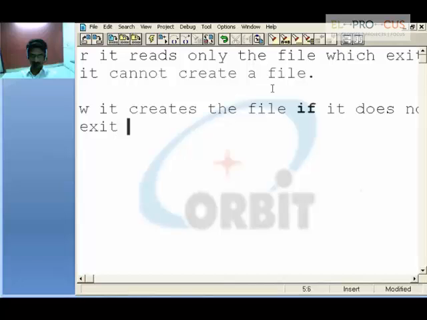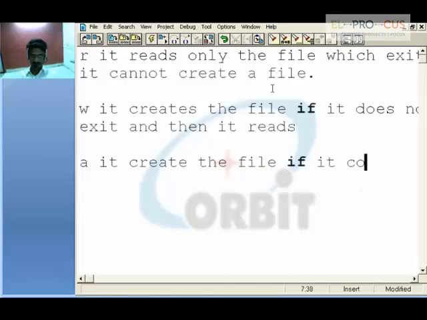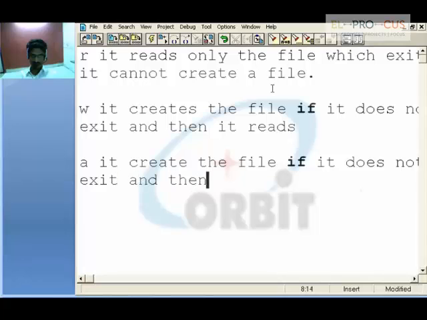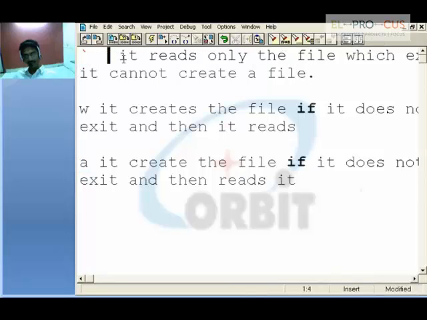And the other is a mode, append mode. It creates the file if it does not exist and then writes to it. So these are the different types of modes we have in the file concept. So r, if the file is there, it will only read that file. If the file is not there, it cannot read it, and so it shows the appropriate error on the screen.